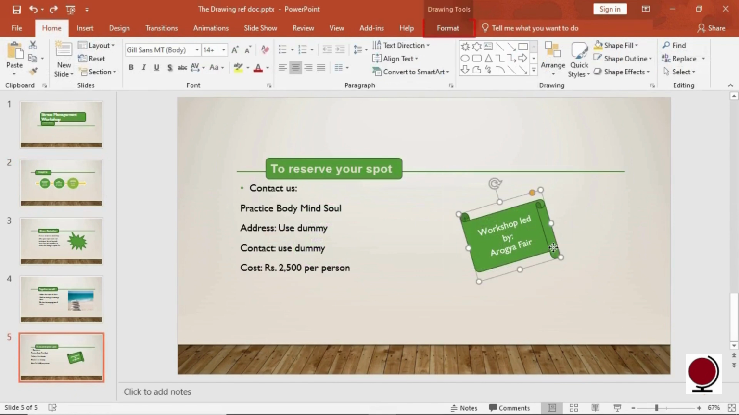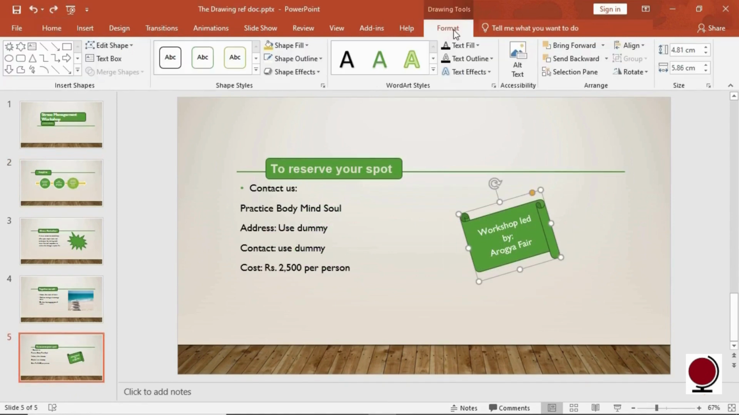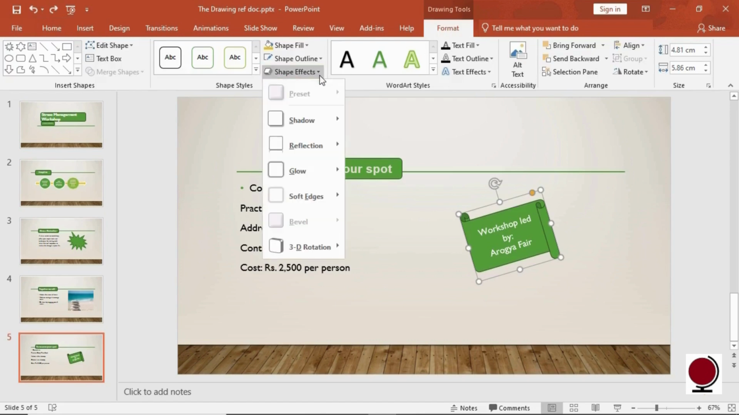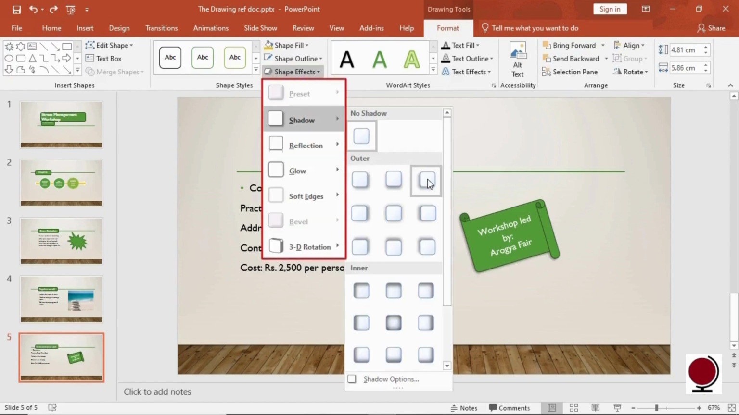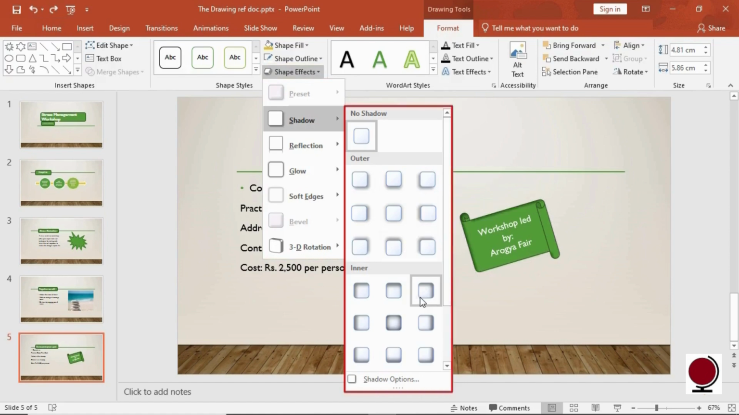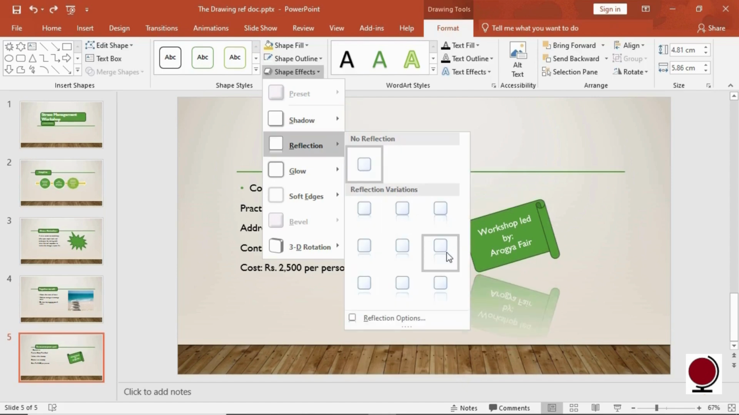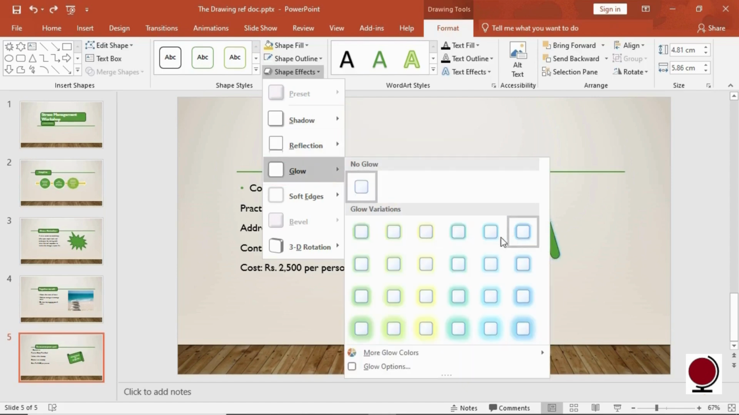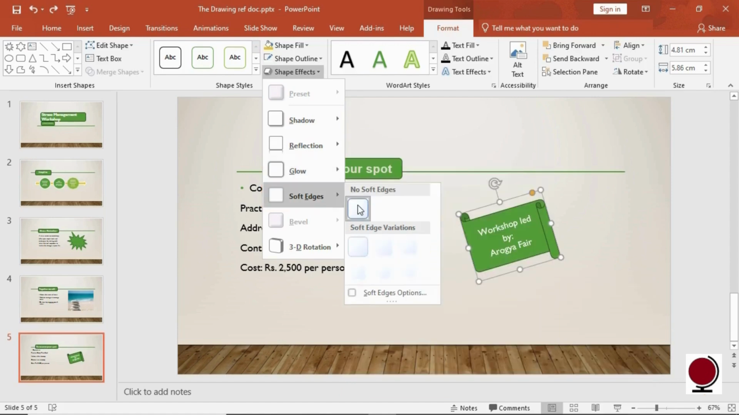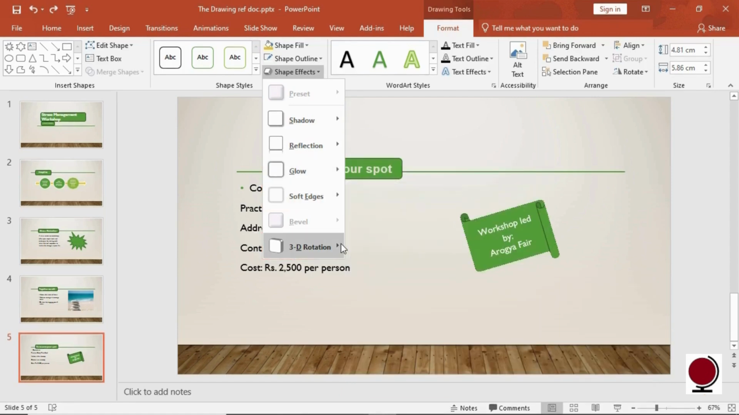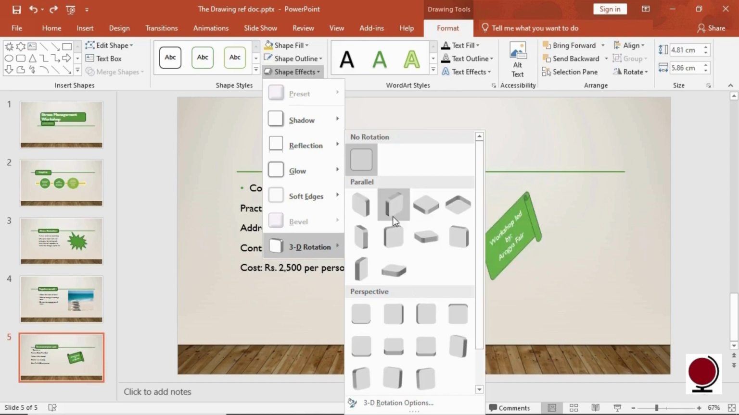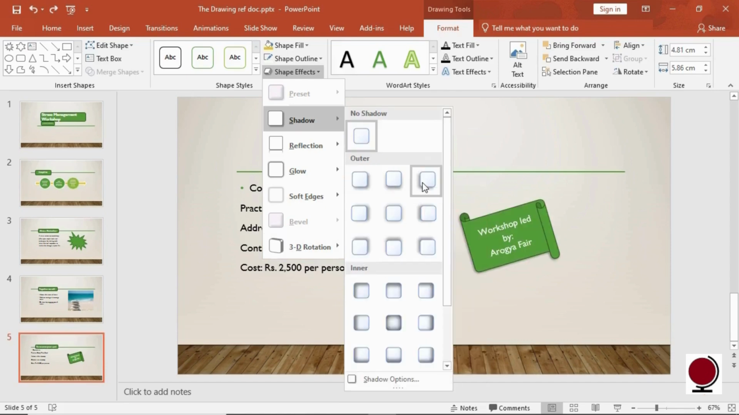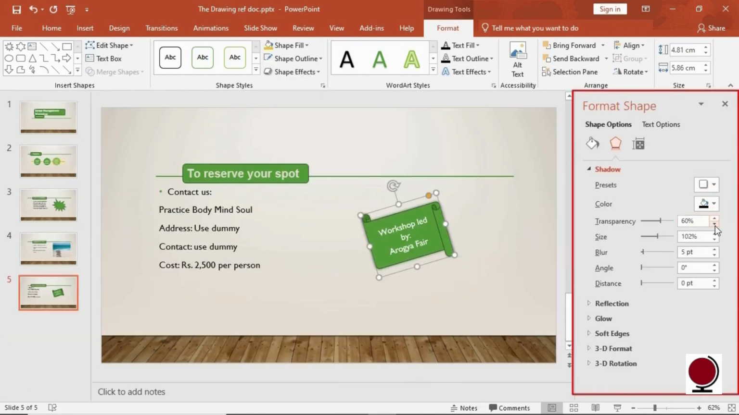To add shape effects, click the Shape Effects down arrow. Move the mouse over the effects. You can preview each effect. Select the desired effect. The appearance of the shape will change. To further adjust the shape effects, select options at the end of each menu. The Format Shape pane will appear, allowing you to customize the shape effects.